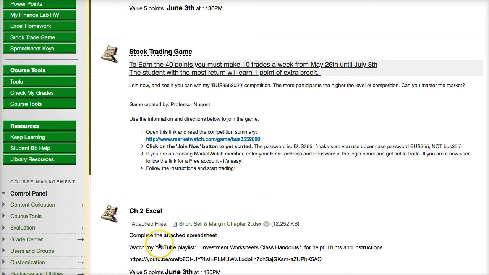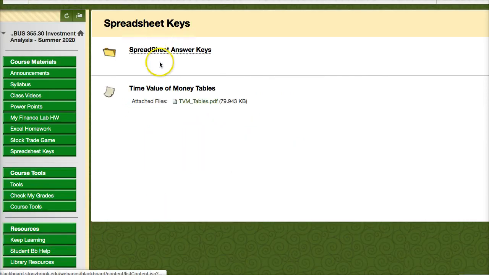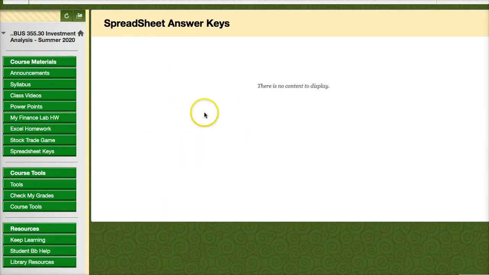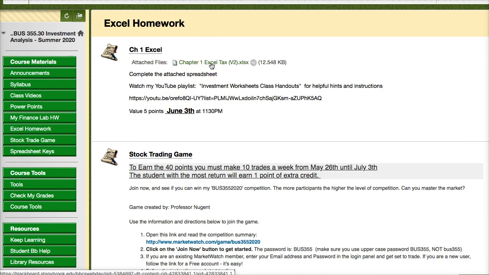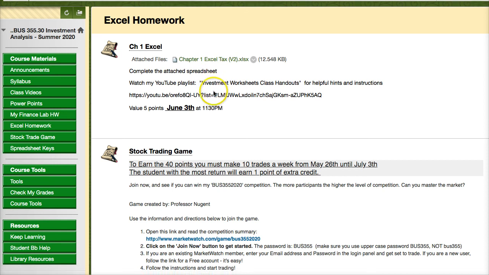Now also, once the spreadsheets are done, you can go to spreadsheet answer keys, and there's nothing to display yet, but after the due date of the spreadsheet, I'll also list the completed answer key. Now here's a hint though: when you're working the Excel homework, I want to see that you have the actual formulas in the cells of the spreadsheet. Don't just type in the answers. I want you to use the Excel formulas to calculate the actual results, and they're shown in the video how to do it. Don't just type in the answers. So don't do it on a calculator or pause the video and type the answers into the spreadsheet. Actually do it using the formulas for Excel.